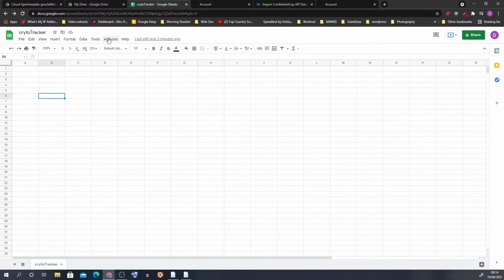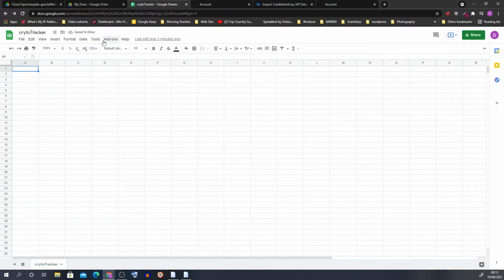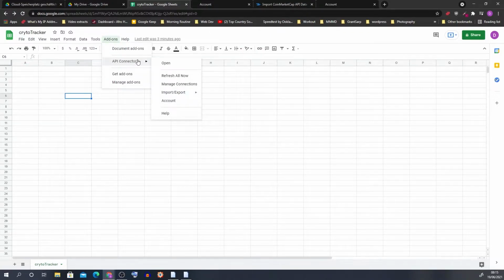You can close this, and if you don't see this here, you just refresh the page, and once you refresh the page, after it completely loads, you should see the API connector here. Let's wait a little bit. So you can see it here, API connector. What I'm going to click here is open.